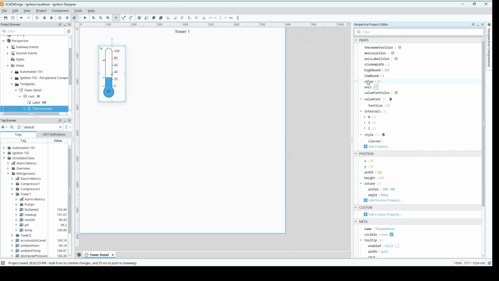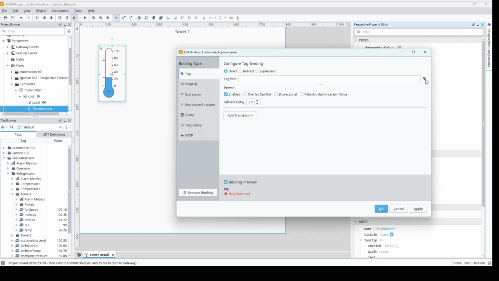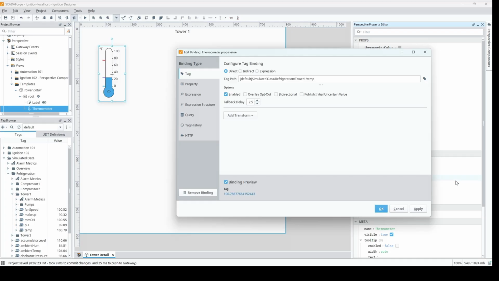So we can either right-click Configure Binding, or we can click the Add Binding icon, either way. Now, similar to how we did in the display components video, let's map a tag path here. Simulated data, refrigeration, tower 1, temp. We'll hit OK. Now, if we were to stop here, any instance of this template will be bound to tower 1's temperature.